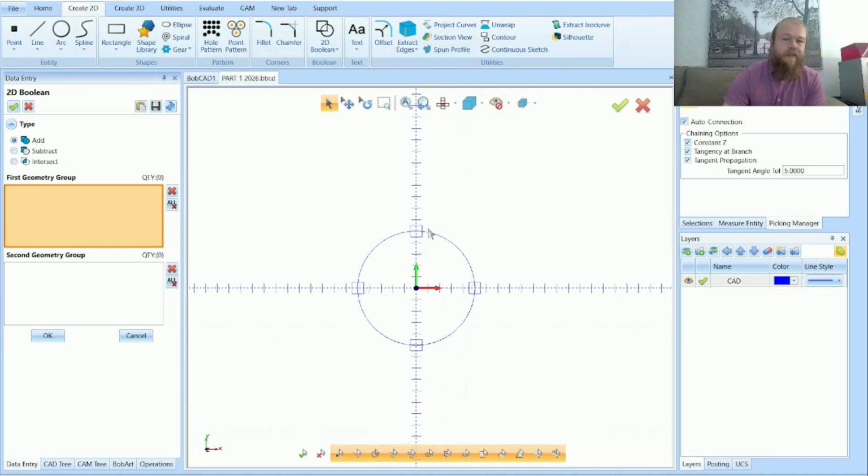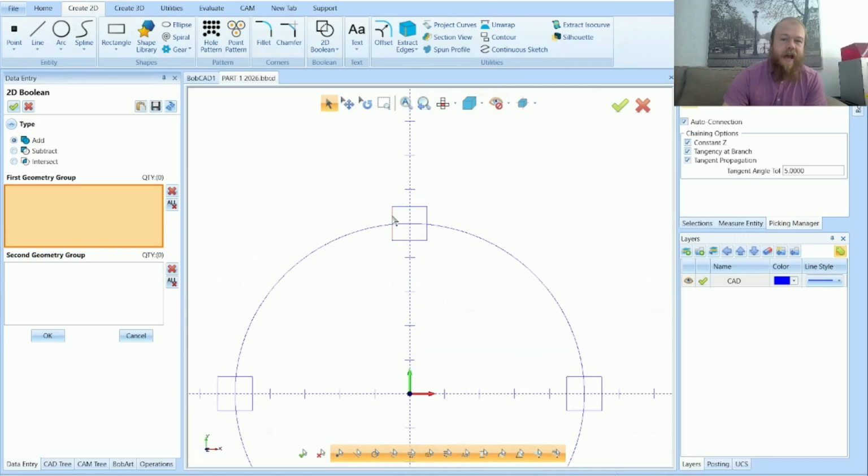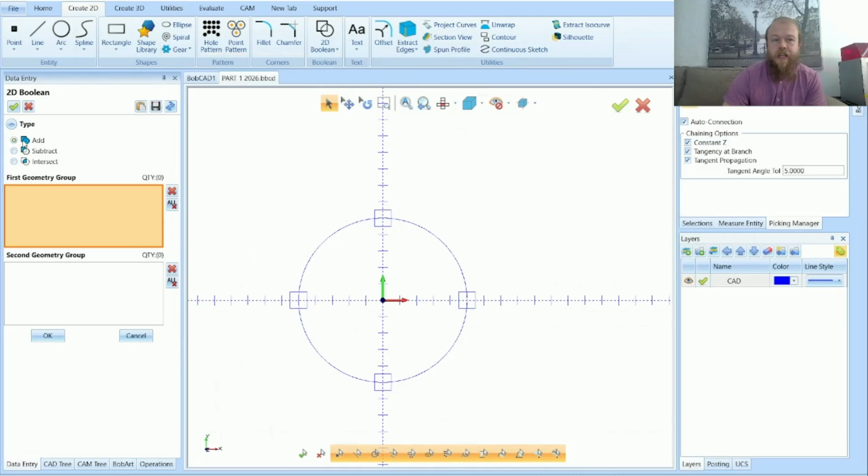What it would do is add the outside of the square to the OD here. I don't want to do that. I want to keep the inside cutouts. So I'm going to change the type of 2D Boolean over here in the data entry window. I'm going to change it from add to subtract.